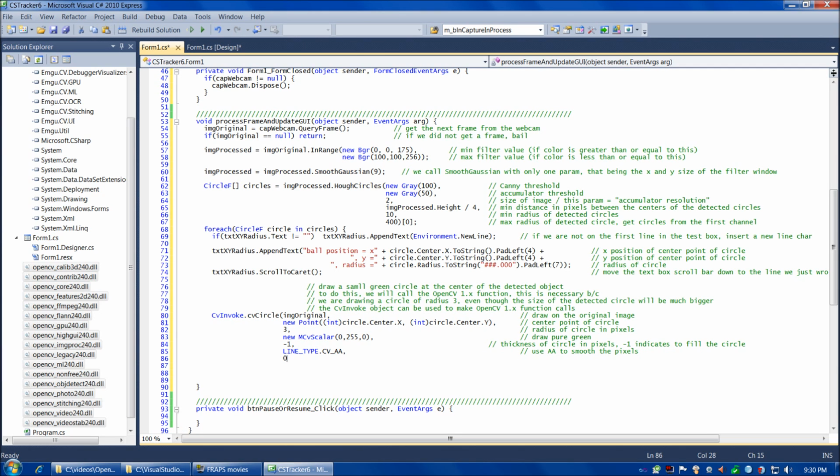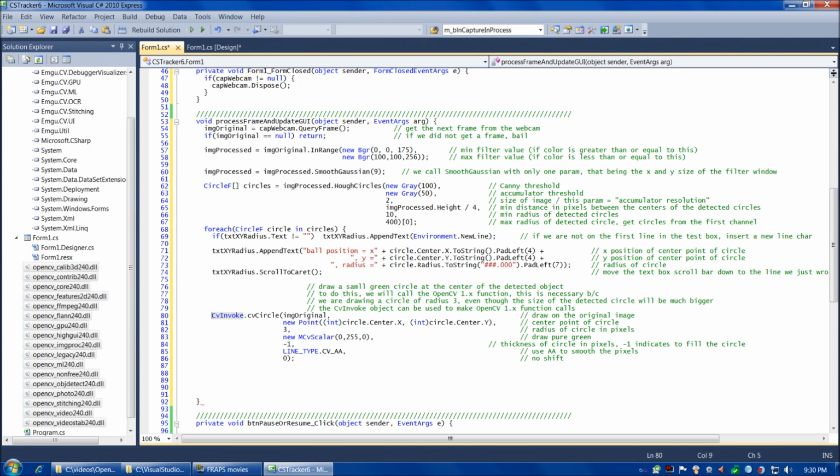And then the last parameter is the shift, but we're not going to have a shift, so that'll simply be 0. And now we're ready to draw the circle around the outside, and that's going to be much easier. So here's how we're going to do that.